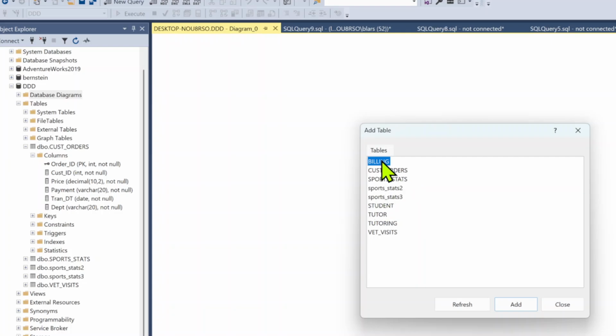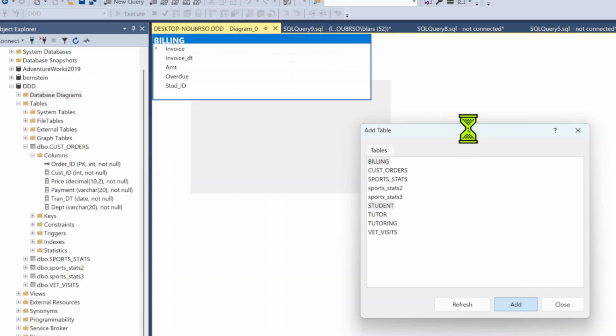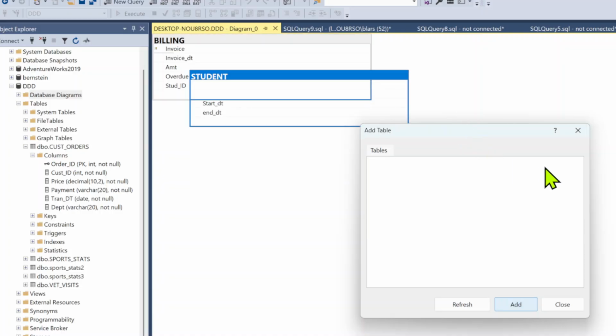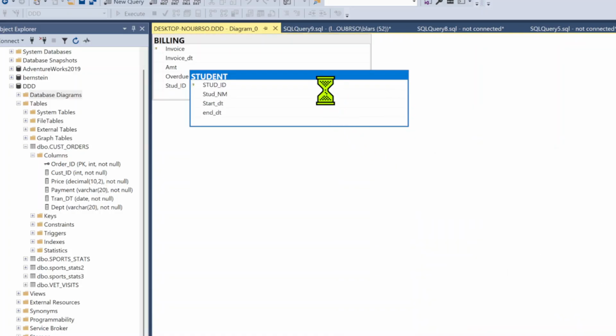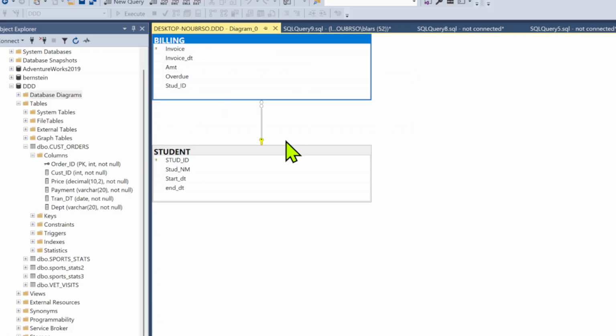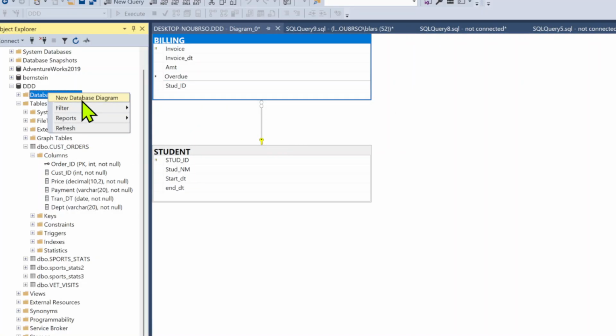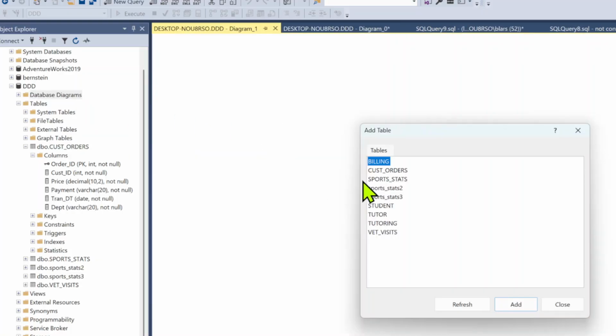So let's just pick the two. We'll go to billing, and I'll hold the control key and hit student and add them both. And you can see when I do this, they are connected. I have a connected wire. If I did this with some other ones, let's just for fun, let me show you another one here. Let's do our sports stats and our vet visits. They're not connected in any way.